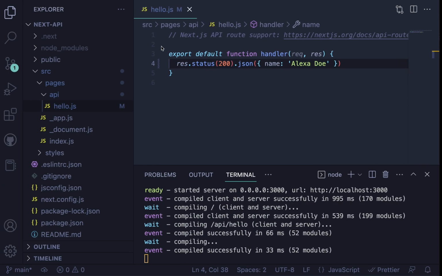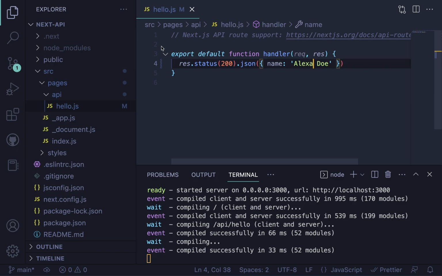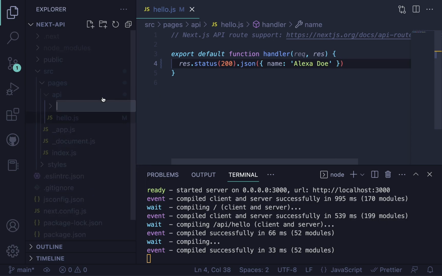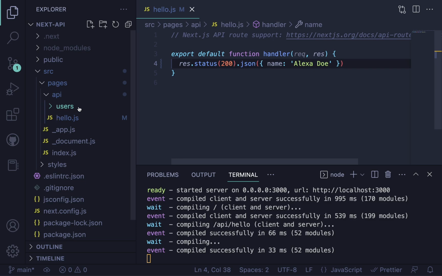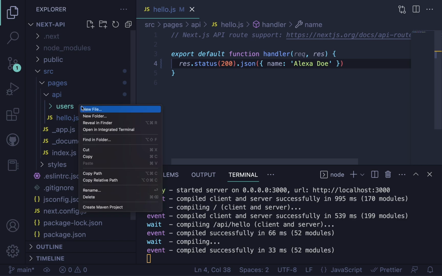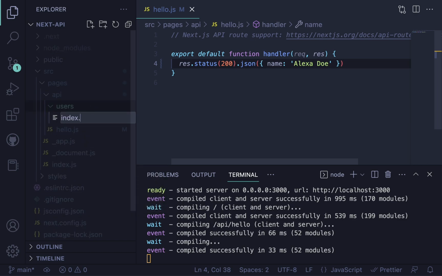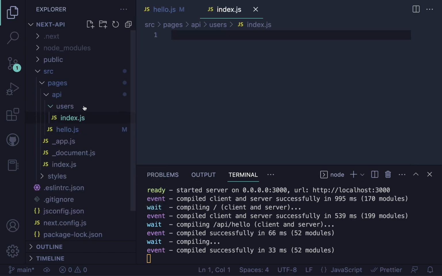From here, we wanna notice that Next uses the tree of folders and files to represent routes or endpoints. So if I wanted to create a route that looks something like api/users, what I would do is in this api folder, I would create a new folder called users. And inside of here, since I just want to hit the index route, I would put a file in here called index.js. The index route is when you just have a slash after users.